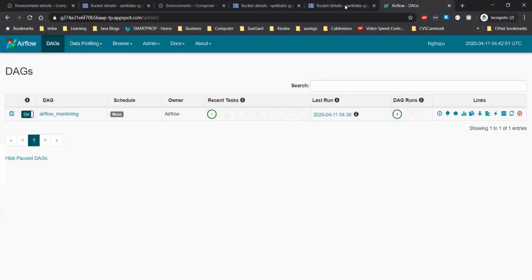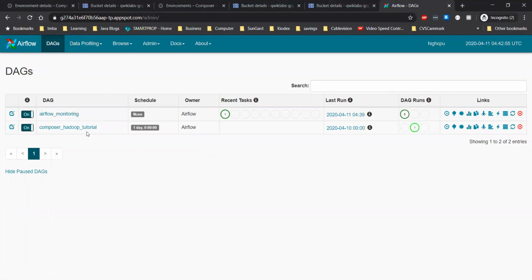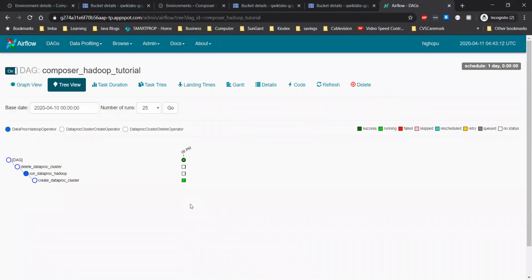Okay, so if I come here, so as you can see, I have this composer Hadoop tutorial. This was the DAG that I was trying to pull in. Somehow it was not getting the correct directory, but now we have this information. Now let's click on the graph view.